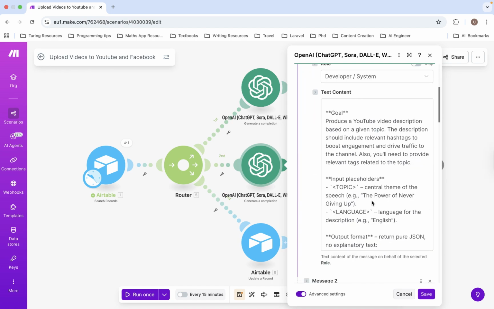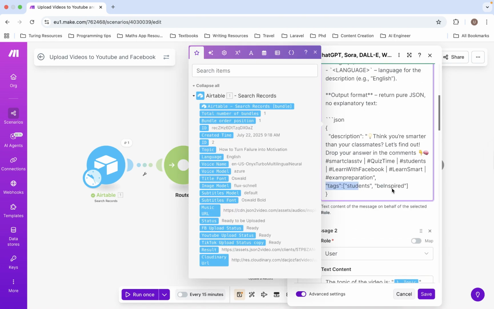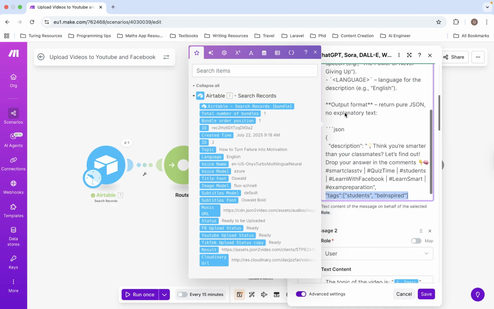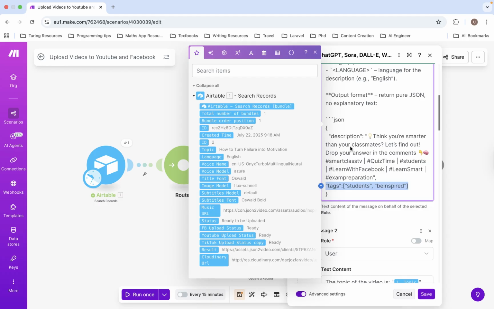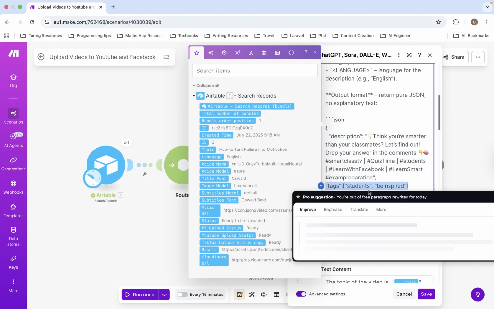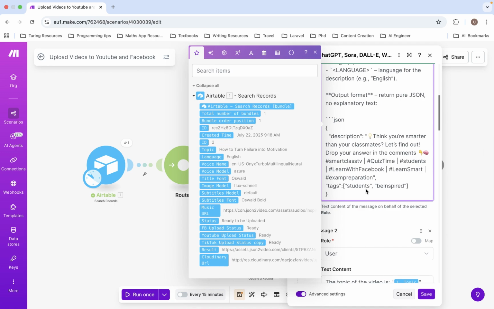One thing you will notice is this. This tags here is an array. So we are expecting that this ChatGPT returns both description and tags. The combination of this description and tags is giving us an object. We're expecting that ChatGPT returns description, which is a text, and also returns tags, which is an array. An array is a collection of different items, as seen like this. So that is how you identify objects and arrays.